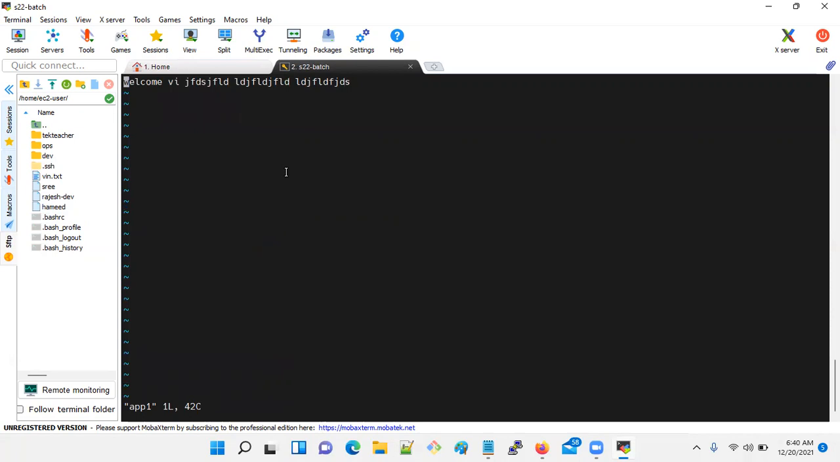Otherwise, suppose now I want to write a second line. What will you do? Normally you hit the i button, insert mode, and after that you have to go to the second line. Instead of this, if you give small o, I am giving small o. See, it entered into the insert mode and the cursor is pointing to the second line. Here I can write the second line.